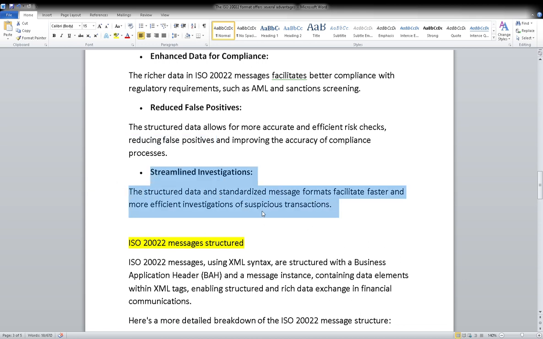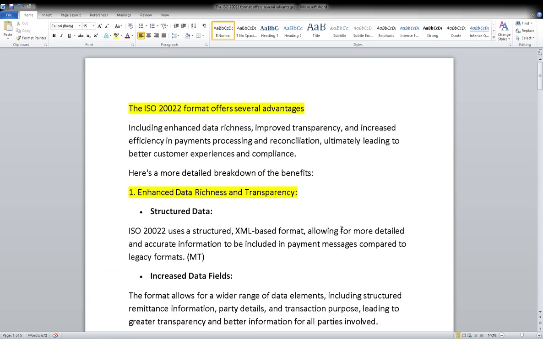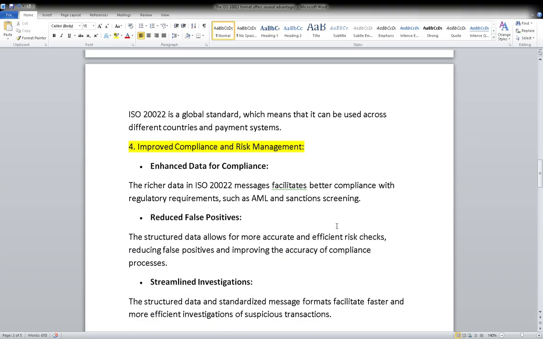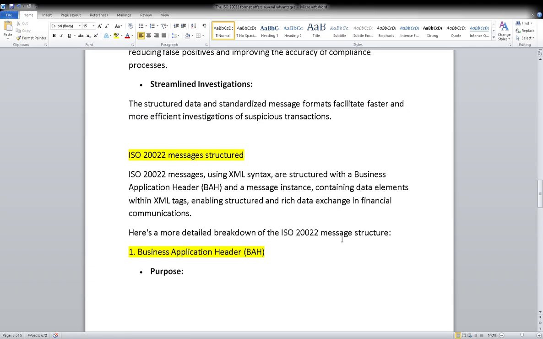But this may differ on a project basis or your payment engine basis. But if you use the structured data properly, you can find out where the payment is failing. So it is streamlined investigation of the payment. There are so many advantages of this ISO 20022 format, and when we actually look into the message, we can see how that is applicable. So this is the advantage.